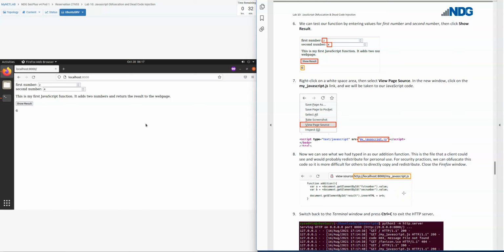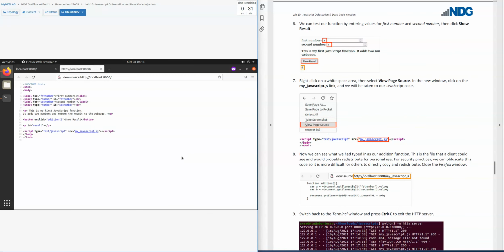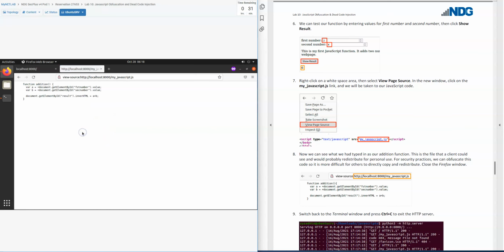Alright, so now we're on step 7. We're going to right click on any blank white space on this web page, and we're going to get an option to view the source code. And in this source code, we're going to see a link on here for our script that we had created, my_javascript.js right here at the bottom. And then when we click on that, you can basically see the code that we had created and what makes it function.